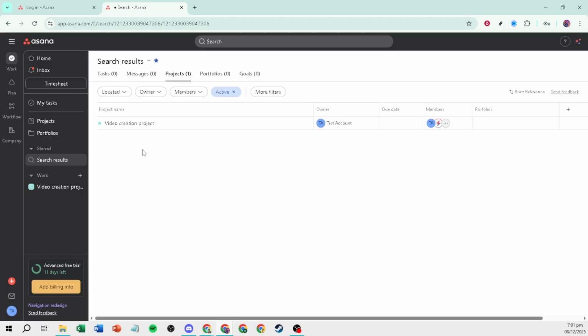Next, let's talk about the sidebar. Use the sidebar to jump between your teams, projects, inbox, and goals. It's your command center for navigation.